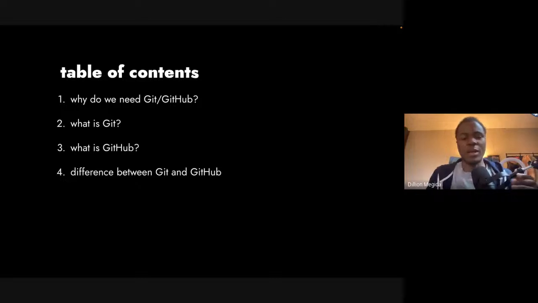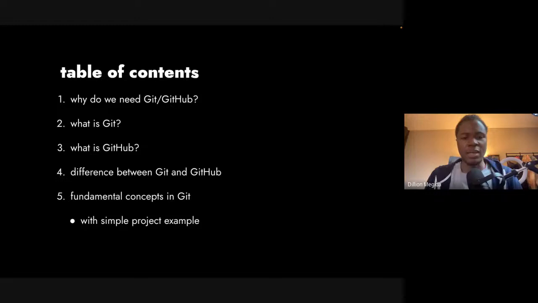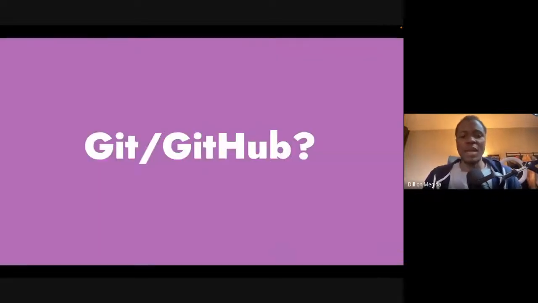GitHub. We look at the fundamental concepts in Git, and we will also look at a simple project example as we walk through the fundamental concepts in Git.